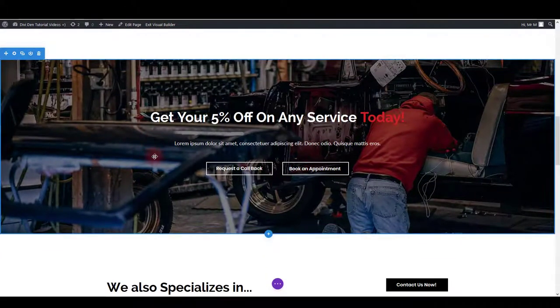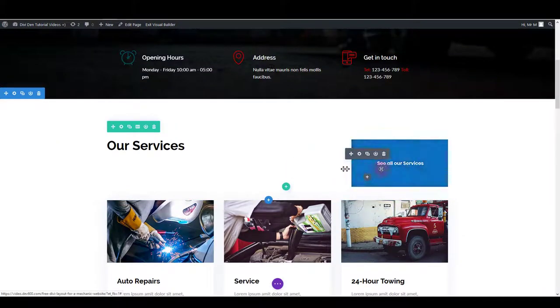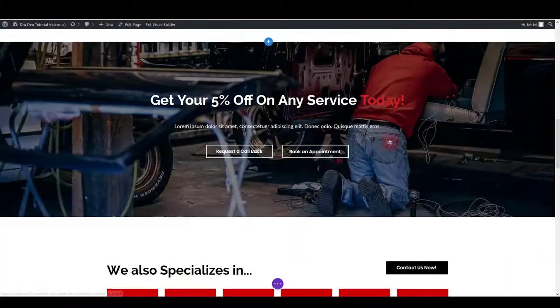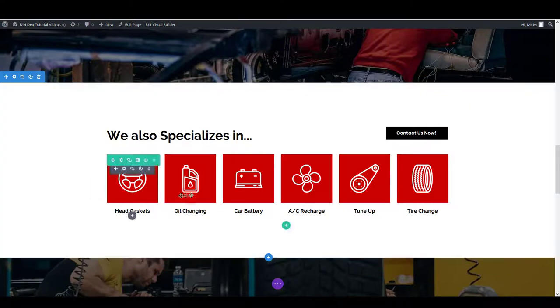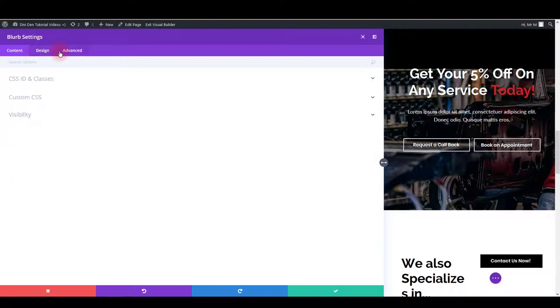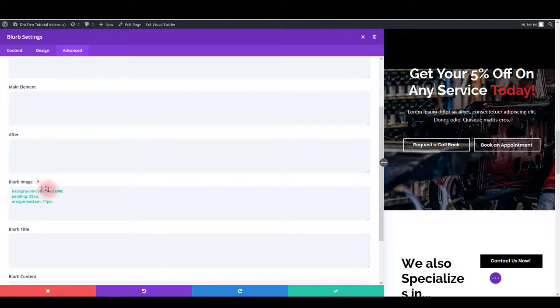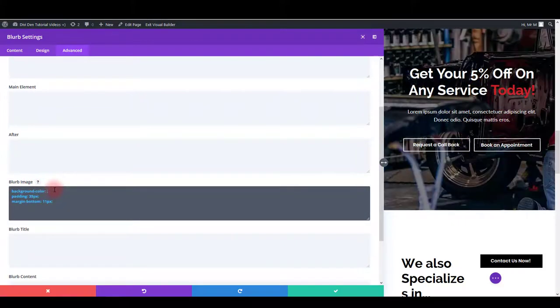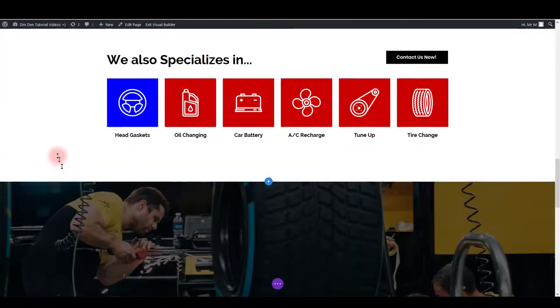Then you can change the hover color of these buttons here. It's exactly the same as we did already for this button here, and it's same for this button here. For these blurbs, you can change the background color, also the icon color. Hover and click Module Settings. Click Advanced tab and Custom CSS. For blurb image, you can change the background. Click Save, and there you go.